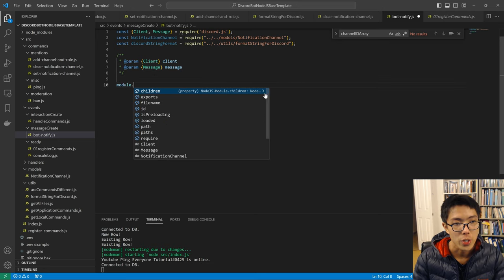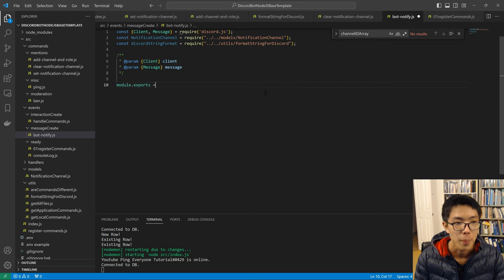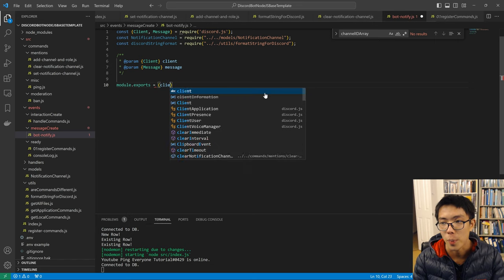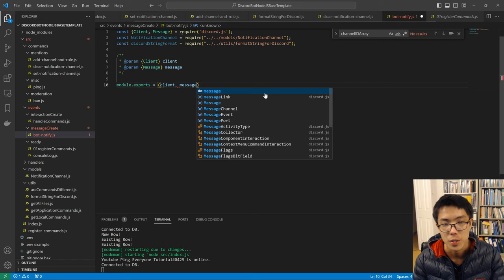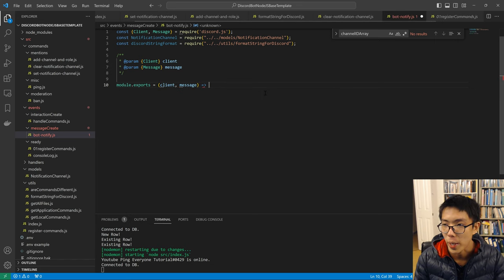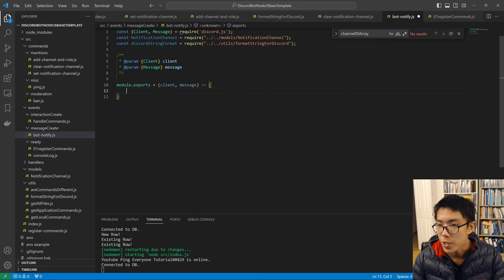Okay, so what we're going to do is we're just going to put in this module.exports as per usual. Before I do, I'm not going to make it async just yet because it is going to be async, but I want to explain why. Okay, so this is fine and we have nothing else here.